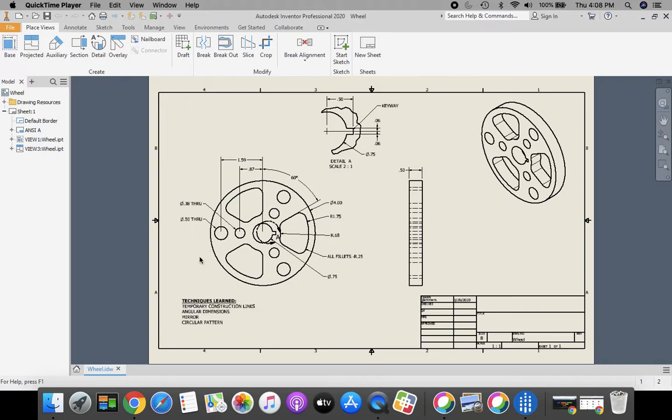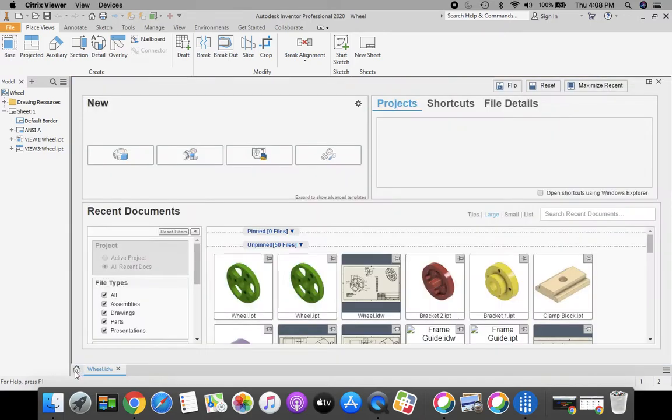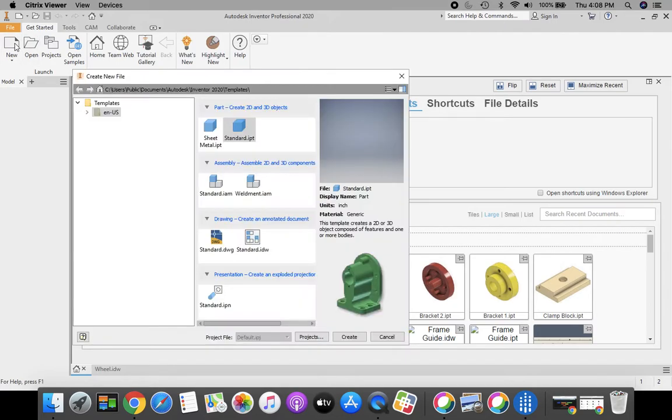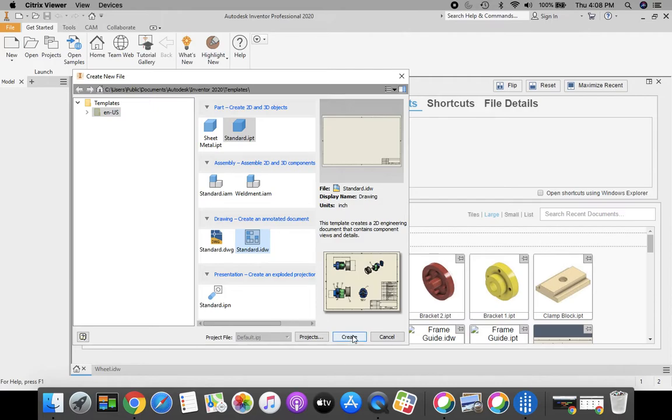Today, in order to begin this drawing, we're going to open up Inventor. New from our ribbon bar at the top, select standard.idw and click Create.